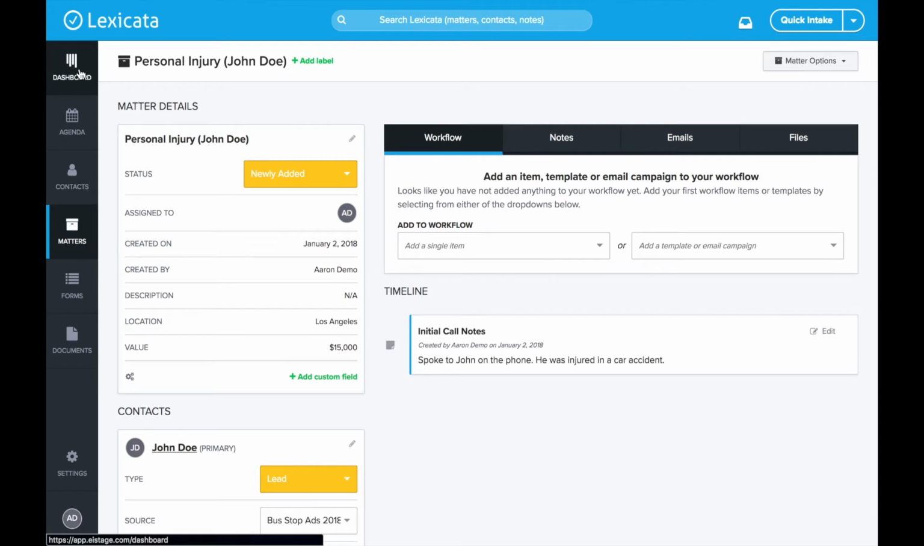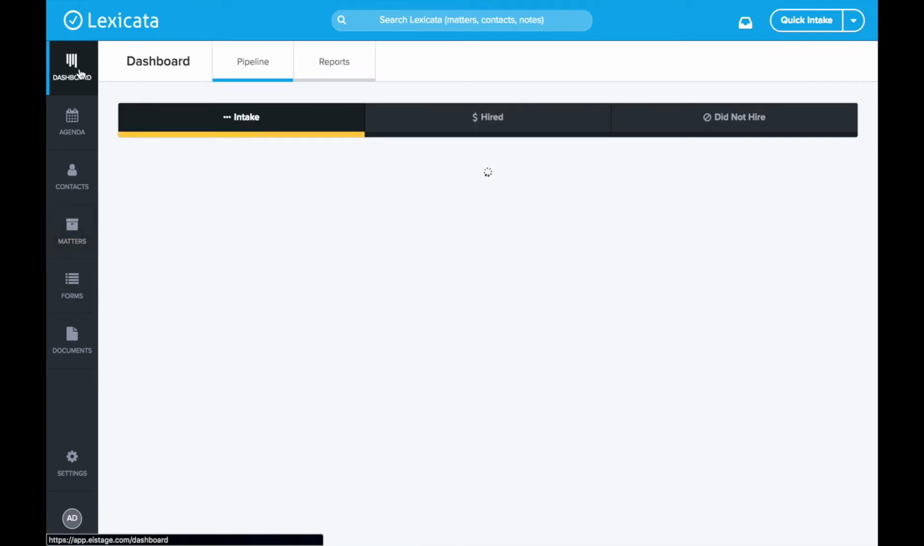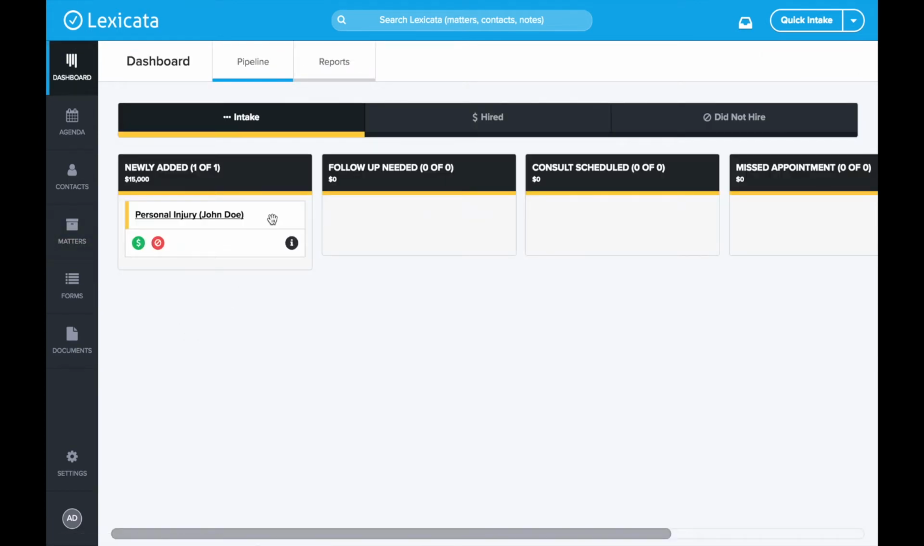Before we do that, let's go back to the dashboard. And I just want to show you quickly here where the matter is and how it works on the dashboard. So this again is your pipeline. You'll notice this personal injury for John Doe. It got created here as a little card, and it's under the newly added column on the pipeline because that was the status that I indicated when I filled out quick intake.